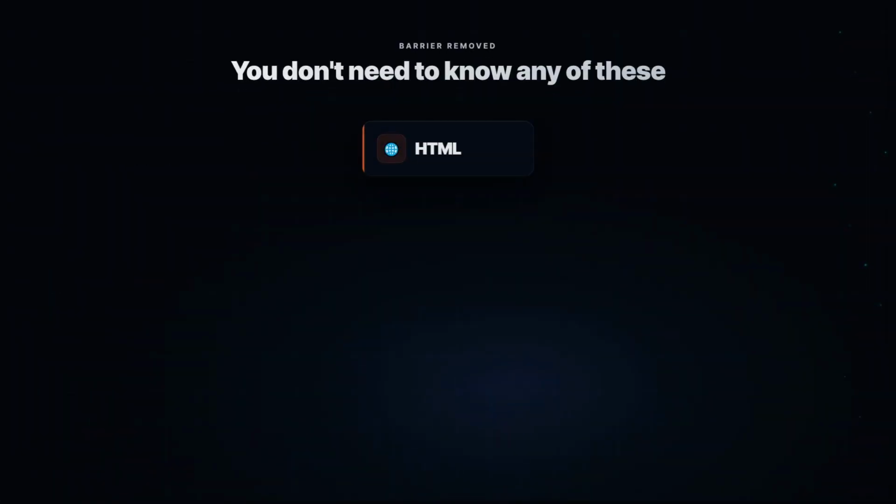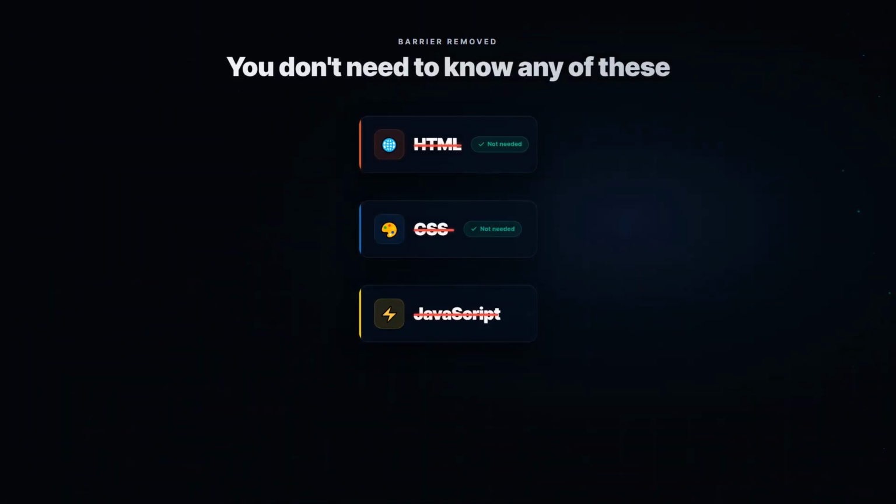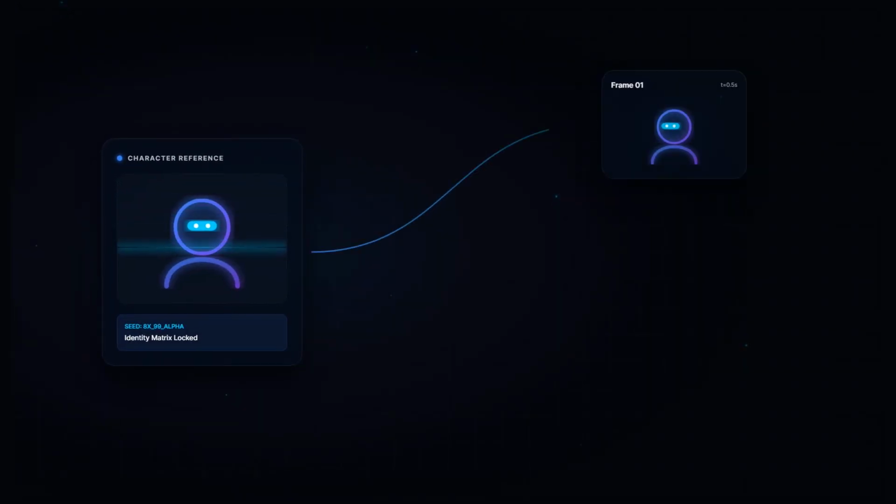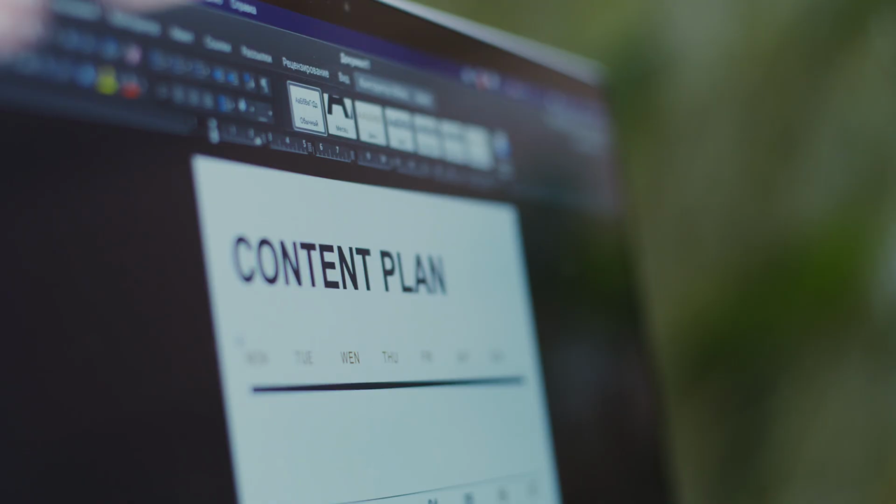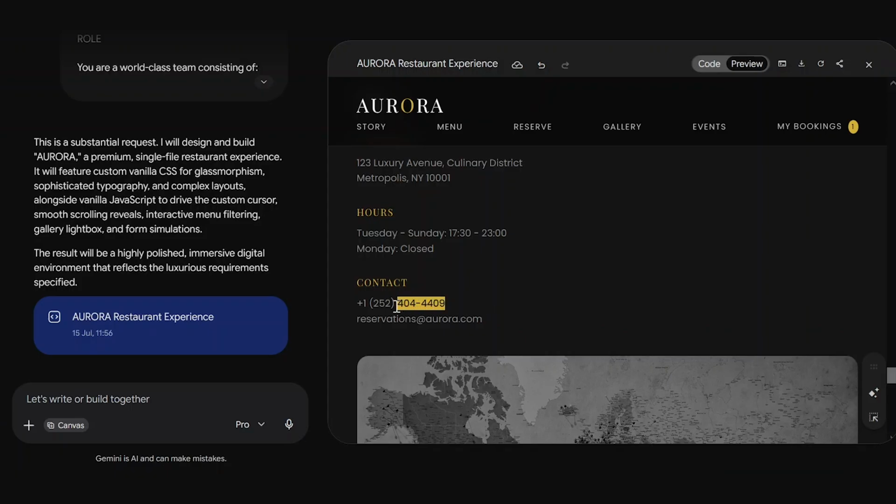But here's the part that completely changed the way I think about AI website builders. You don't need to write a single line of code. You don't need to know HTML, CSS, or JavaScript. And before this video ends, I'm going to show you something that almost feels like editing a PowerPoint presentation. You'll simply highlight any part of the website, tell Gemini what you want to change, and it will update only that section while preserving the entire layout, animations, and styling. If you've never seen this before, you're going to love it. So if you're ready, let's begin.